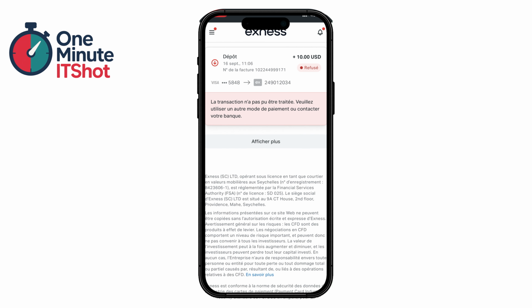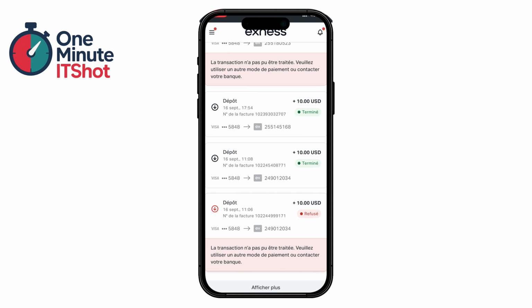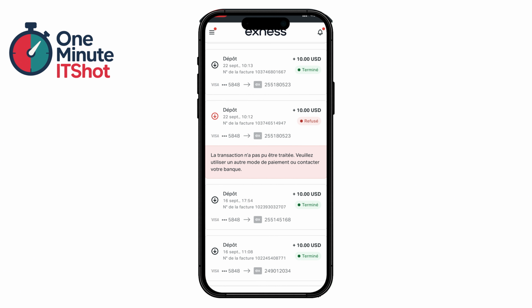And that's it. You can now easily check your complete Exness transaction history anytime directly from your mobile app.